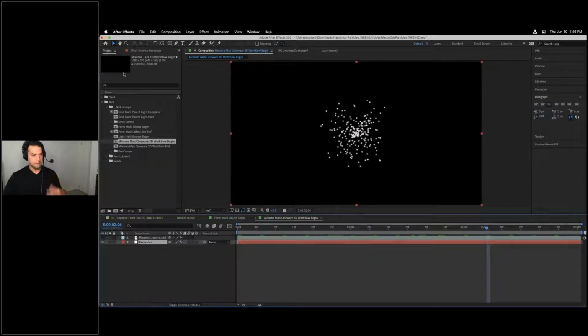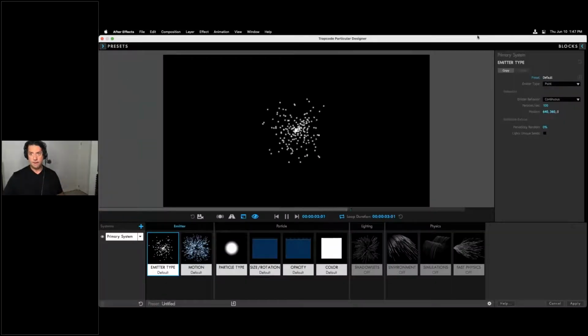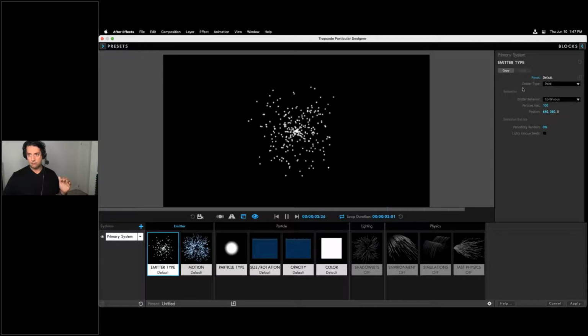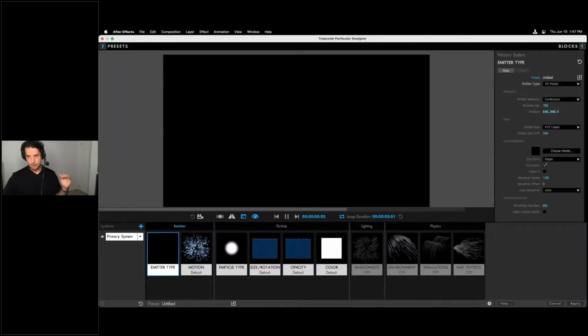So in Particular, just like in Form, if we wanted to reference a 3D model, one way to do it is to hop inside the Designer. Inside my comp, I've selected the solid. I'm clicking on the Designer button. And on my primary system, we saw a lot of this last week, I'm clicking on the emitter type. And over here where we can see all of the block information, I'm going to switch the emitter type from point to 3D model.